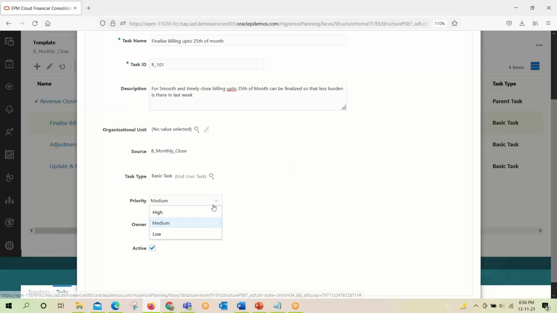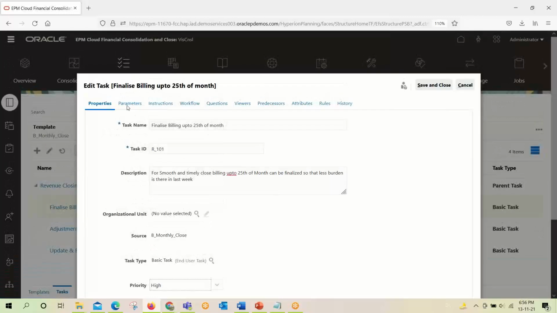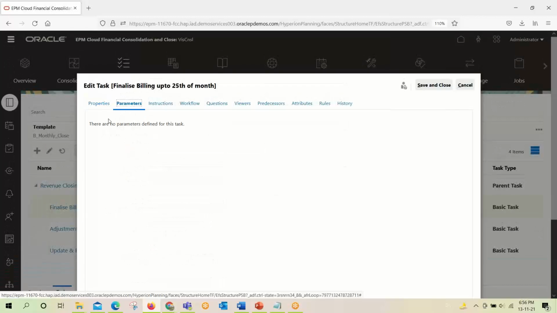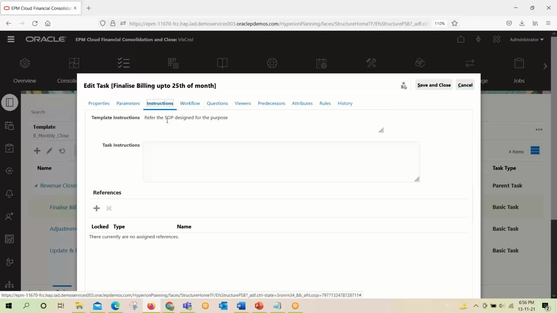So we can give the priority as high, medium, or low as per our requirement. We are giving it a priority on the high side. Owner is the administrator, and then comes the parameter. As this is a basic task, there will be no parameter for this. And this is the instruction.